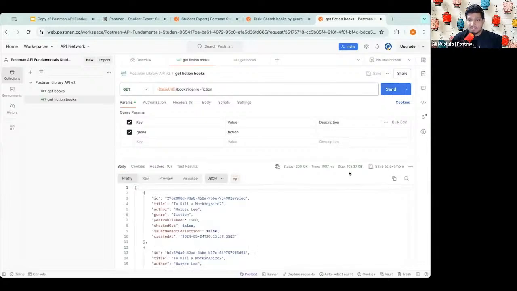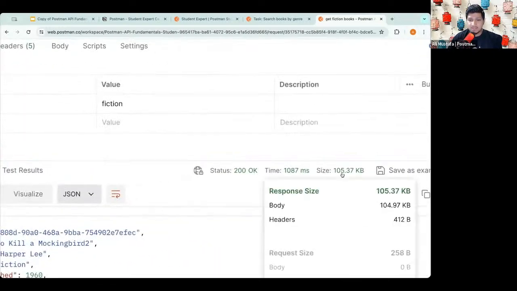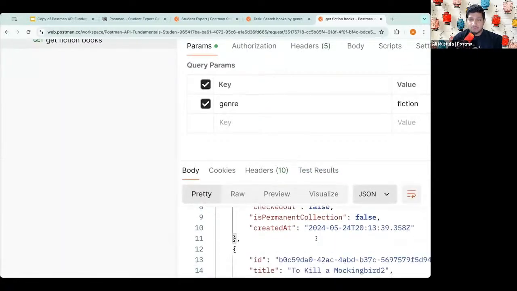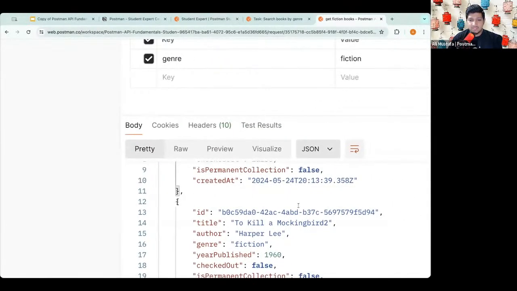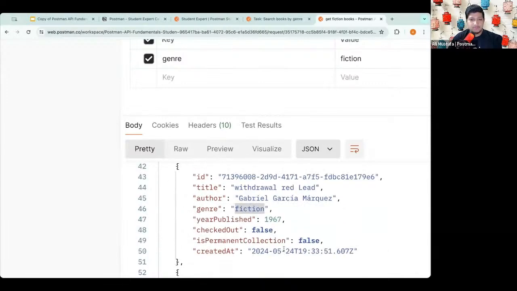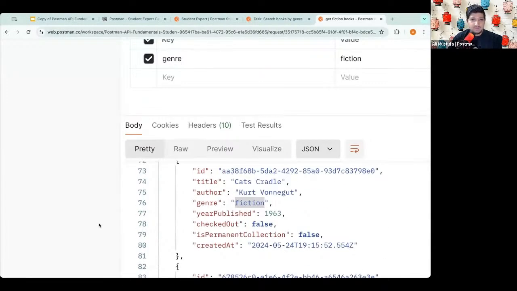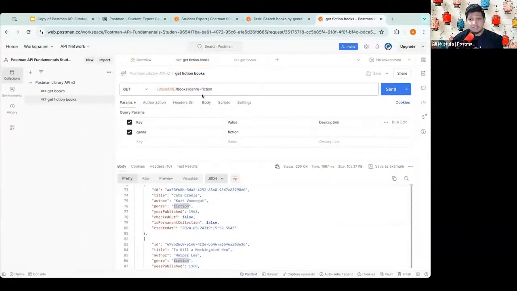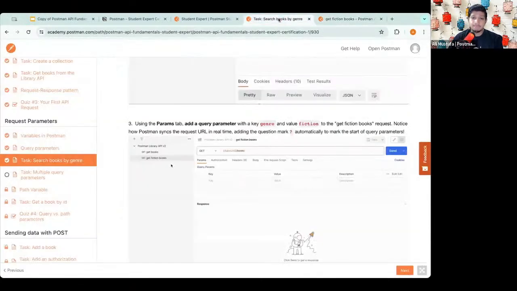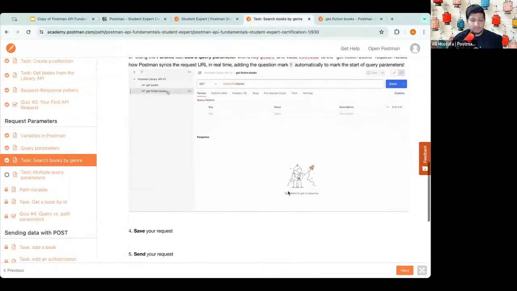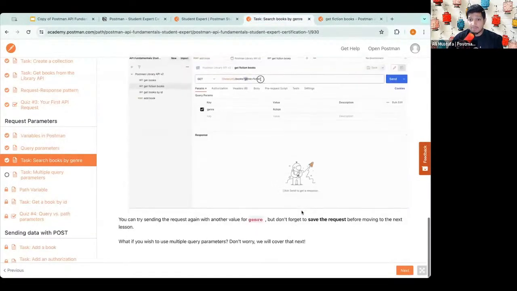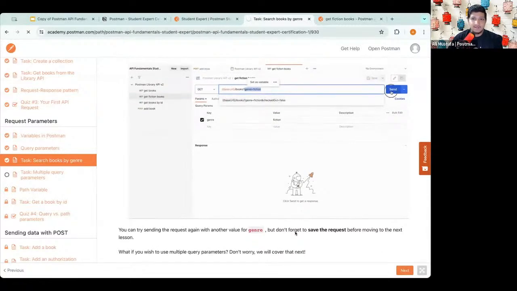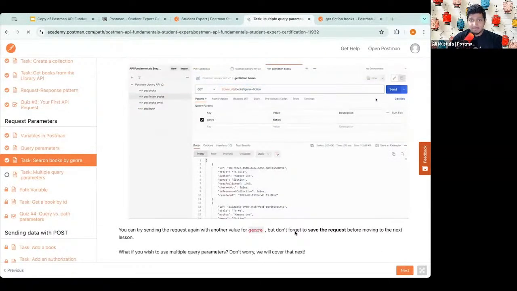As soon as we send it, you can see now the size is just 100 KB. Earlier it was around 140, right? Because we filtered out all the books and we are now only able to see books which belong to the fiction genre. That's how we can tell the server that we don't want all the books, we want books from a specific category. But let's say, can you add multiple query params? Absolutely, yes. That's what we are going to learn next. So let's click on next and then add multiple query params.